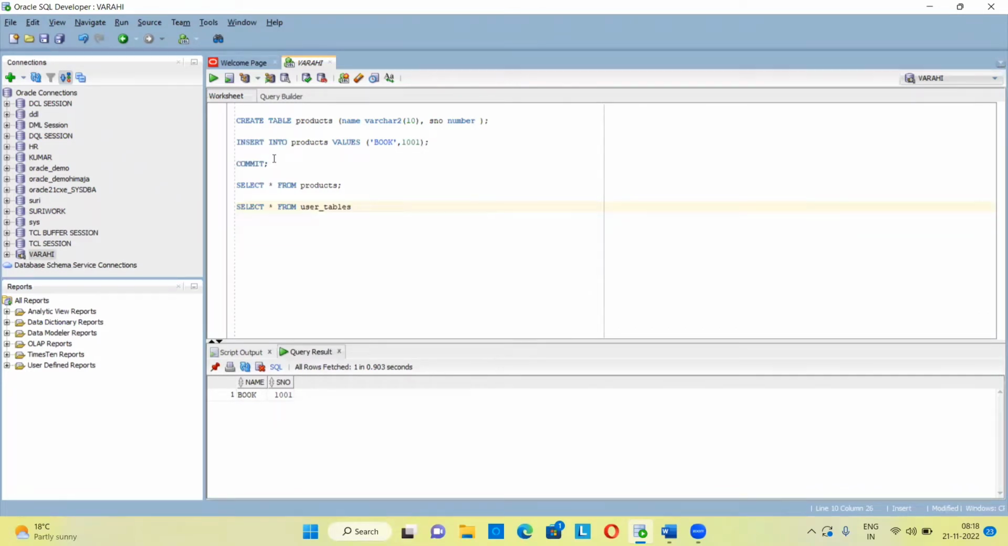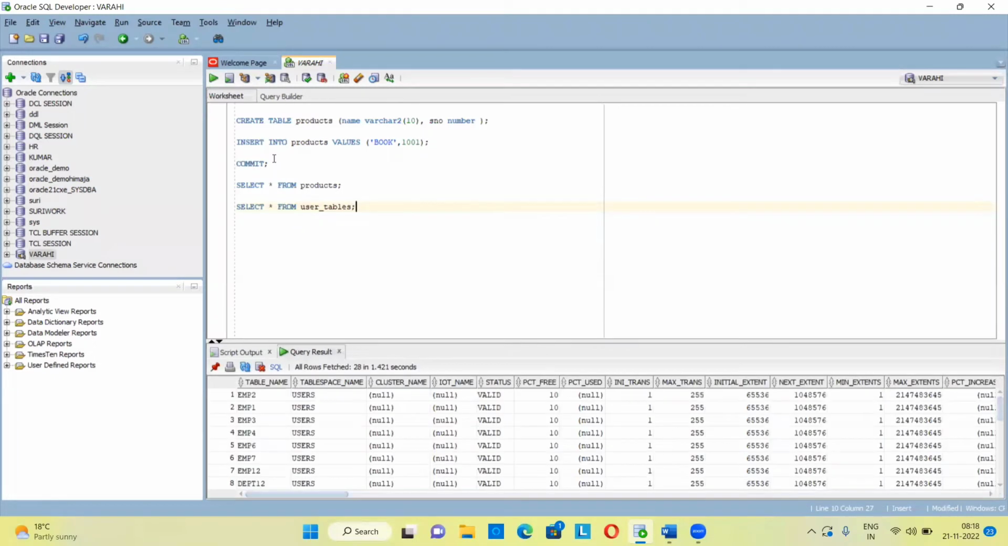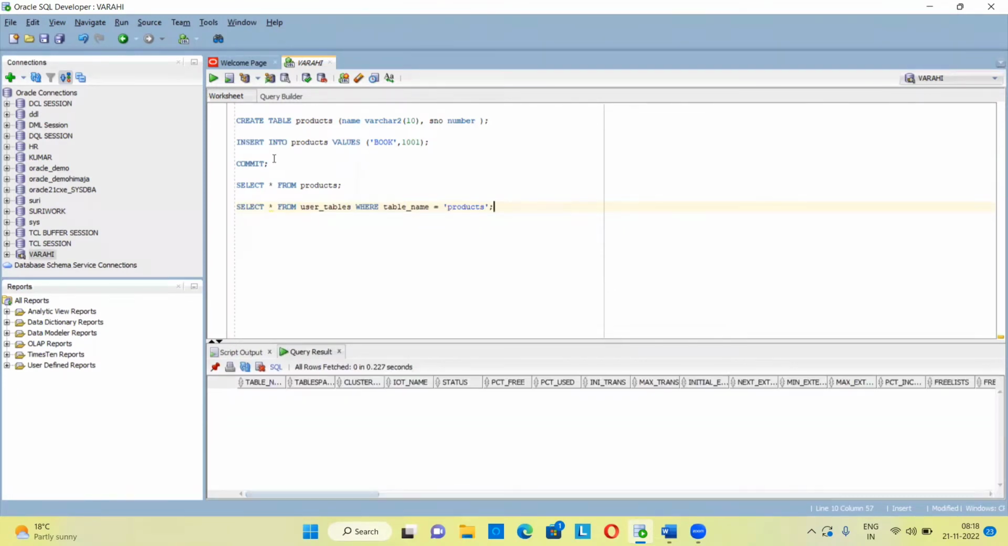What will this be having? This will be having all the tables which are created by the user, and so many tables are there. So what we'll do? We'll filter it using our table name, where table name is equal to, what is our table name? Products. Okay, so I'm just trying to execute it.